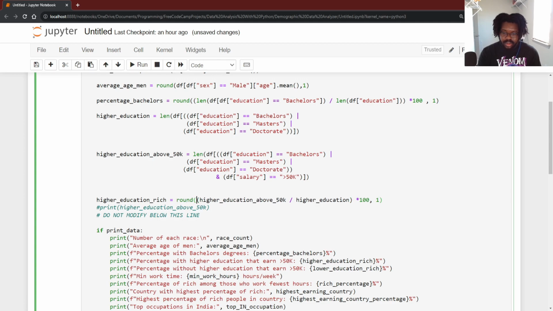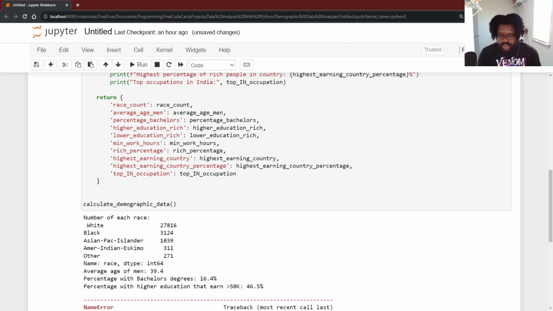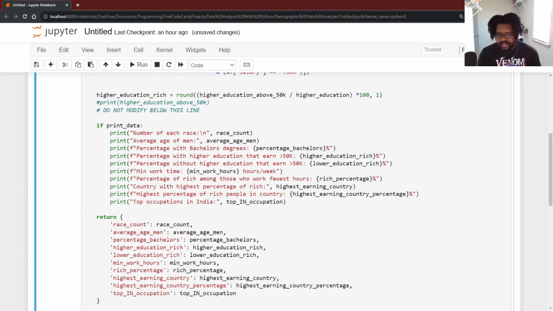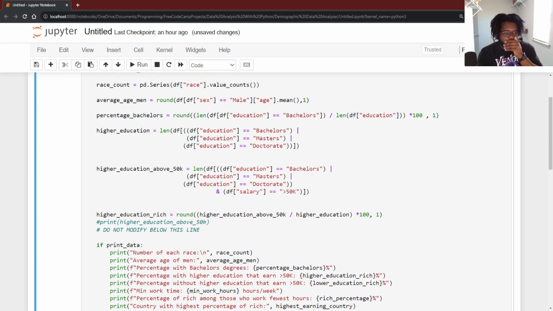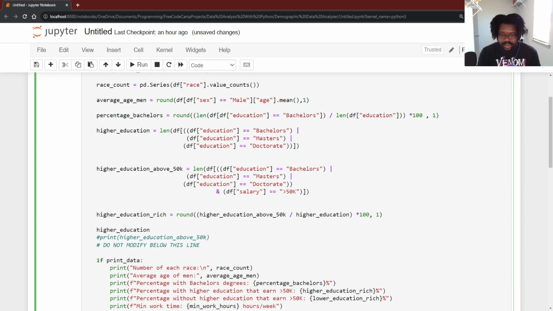It would be over here, and if I print it, it's 46.5. So the next instruction is, what's the percentage of people without advanced education that make more than 50K? So still greater than 50K, but they don't have advanced education. So let's just copy that. It's essentially the same thing. So I do that.